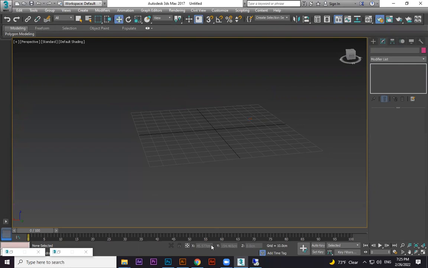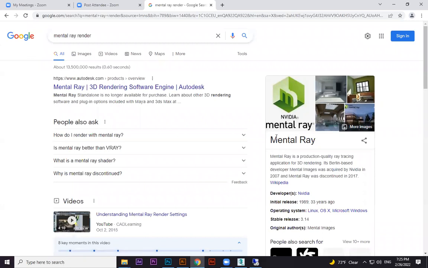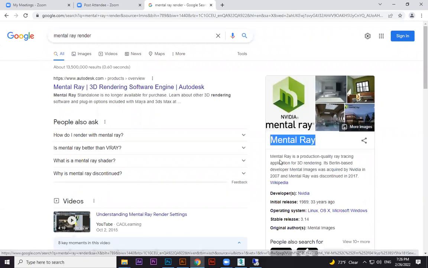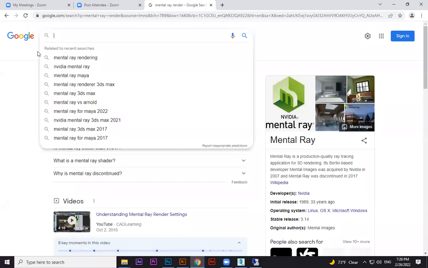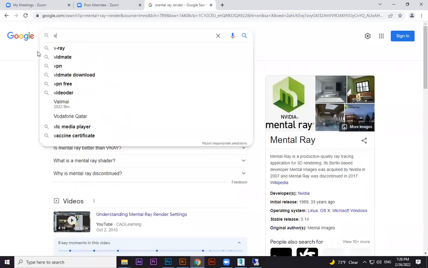Then I'm going to show a little bit more advanced type of render, if you want. We are using something called mental ray. The company is NVIDIA. Mental ray is a production quality ray tracing application for 3D rendering. Scanline Render is one of the rendering methods we are using, which 3ds Max gives. This is something extra, which comes with mental ray in the last version. The latest versions don't come with it by default, so we need to install it extra.